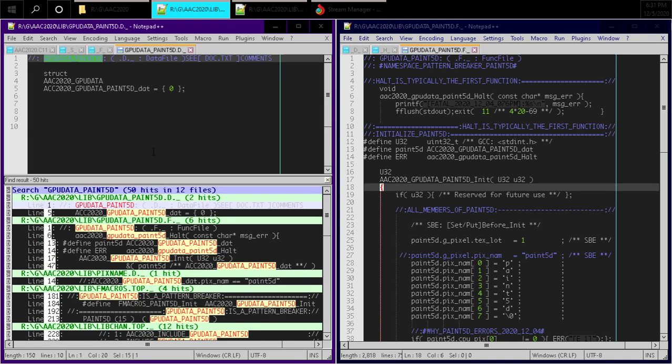And let's just open this up. And we're just going to remove this thing that says Paint5D, and we're just going to change that, right? And that's all we've got to do there.